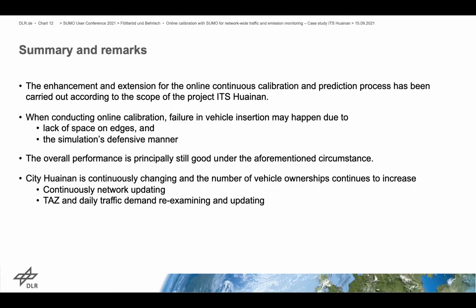And also, it is really necessary to re-examine the zone definition and update the daily traffic demand data, either with the conventional traffic demand modeling method, or perhaps with other data sources, such as mobile phone data, social media, and so on. Afterwards, the overall online calibration and prediction performance will benefit.